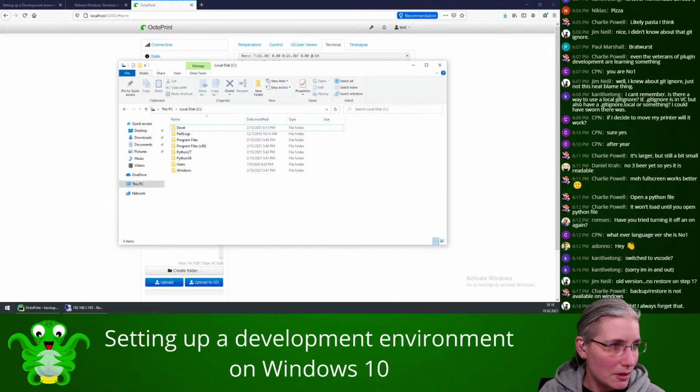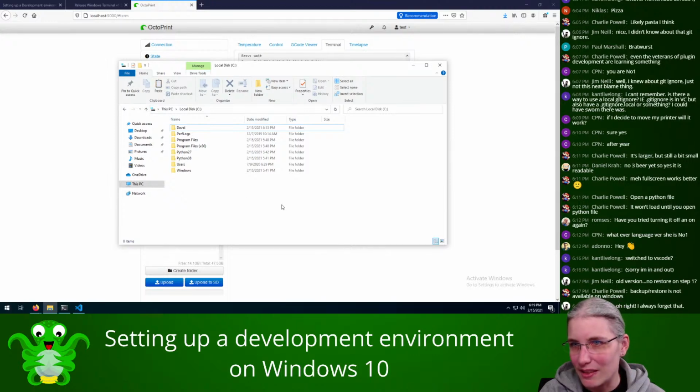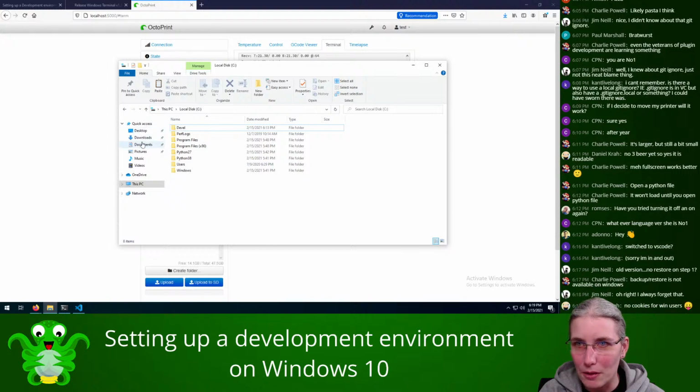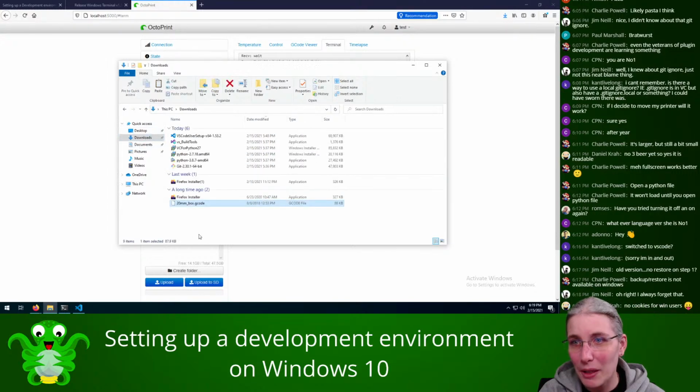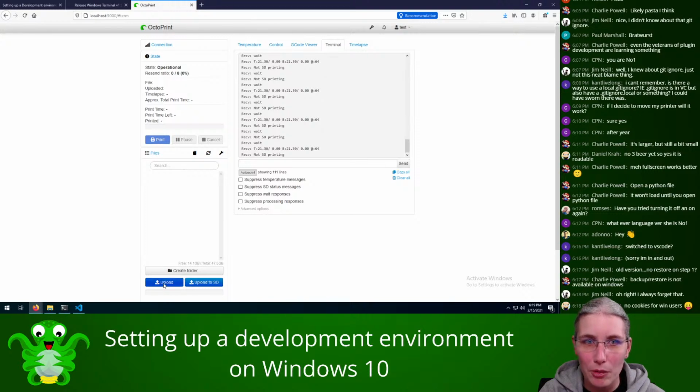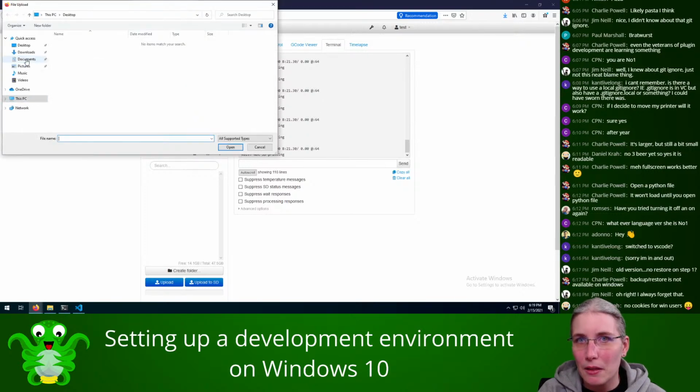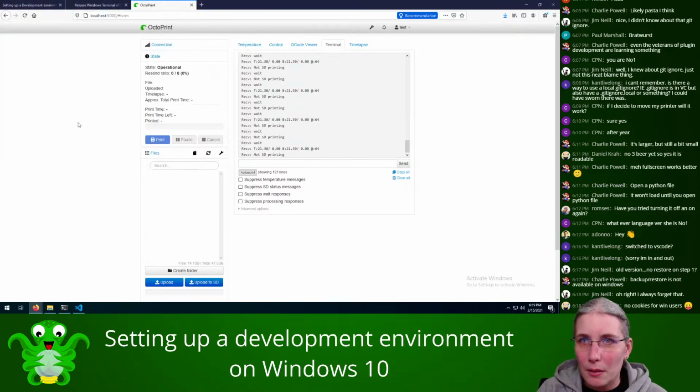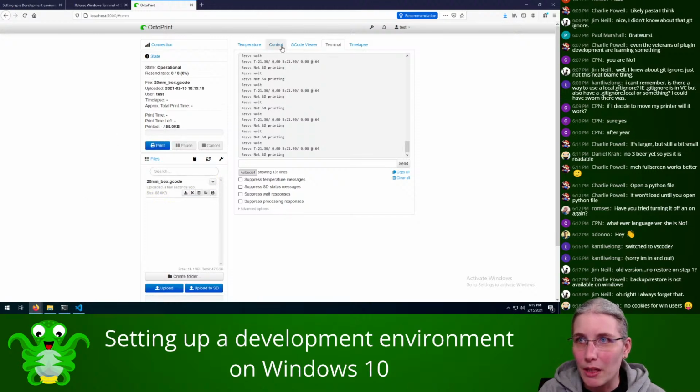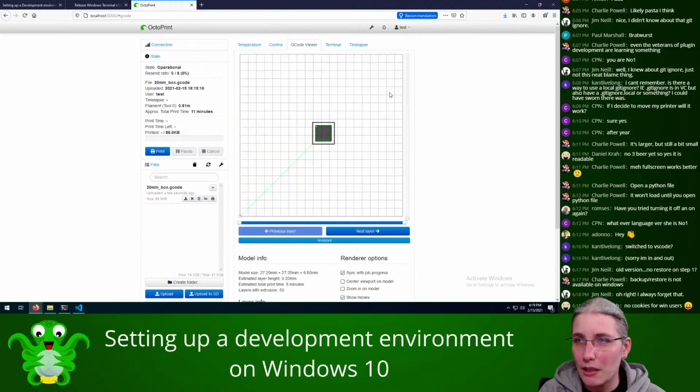The good old, does this work? Well, this was maybe the wrong one. Apparently this does work. Awesome. Okay, so we can upload a file. And we can select it. And we can even take a look at it if we want. And it is a very, very boring calibration cube, and we can print it.